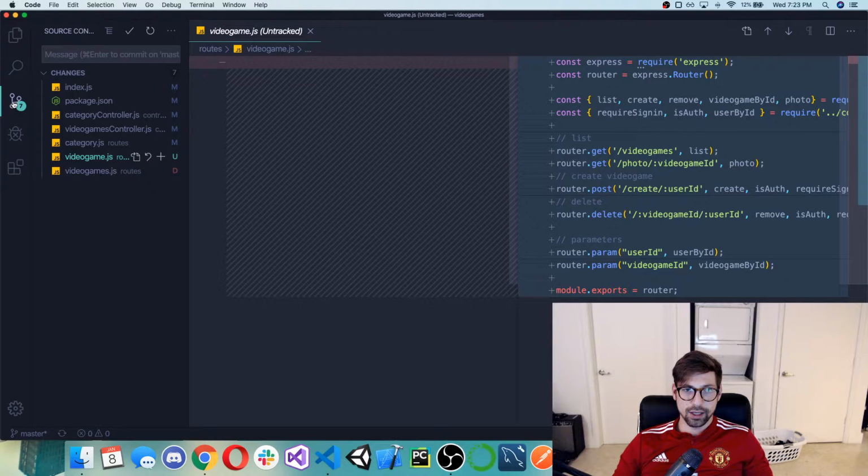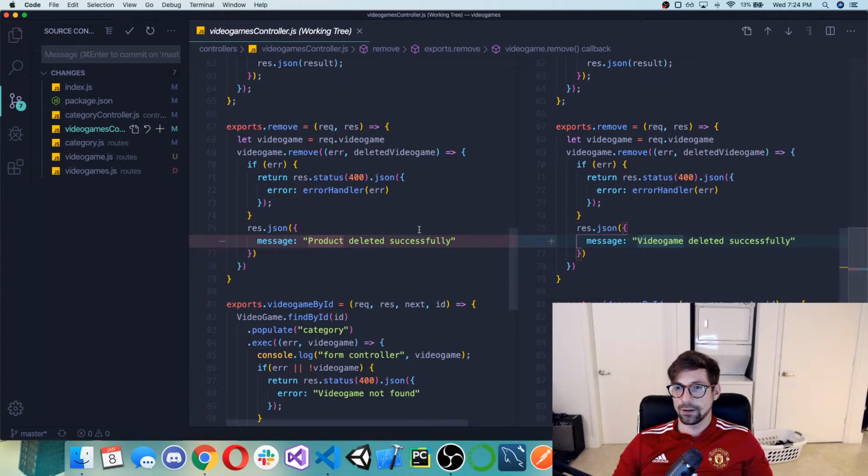But here you can see this is the source control, and you can see here the changes. If you click on this, previously I had nothing. All these pluses are because I added stuff. For example, here, my video game controller, before it had this, now it has this. So I changed it from product to video game. So just know that this is very useful.